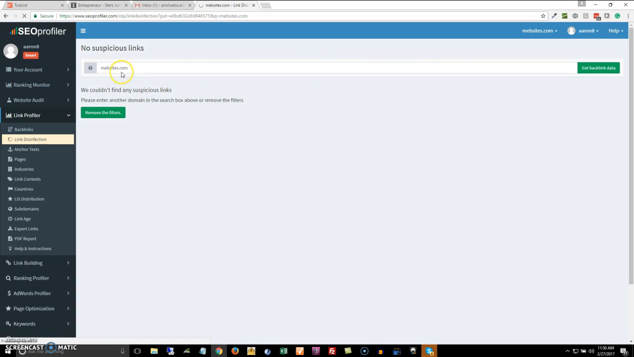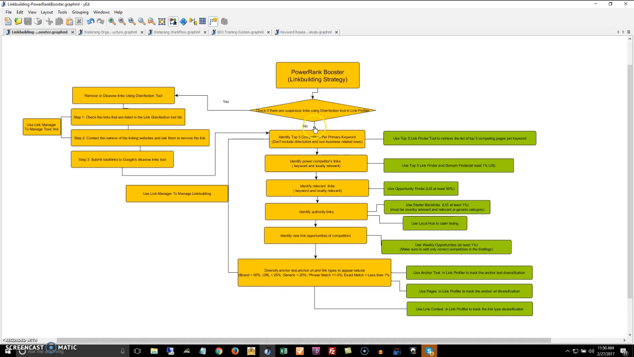The website of the project is being provided automatically. All you have to do next is to get backlink data. Click that one. Okay, so in this case, there's no suspicious link. So going back to our flow system, if there's none, you have to proceed here. But for the sake of this training, let's assume there is an infection. Let's say there is a suspicious or bad link found.